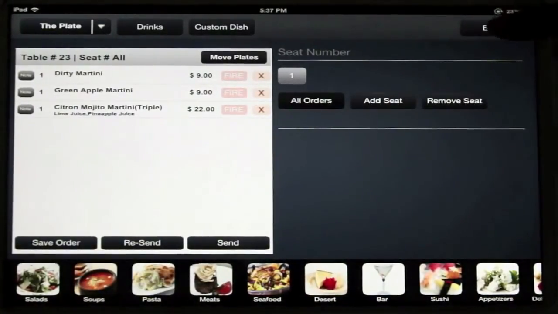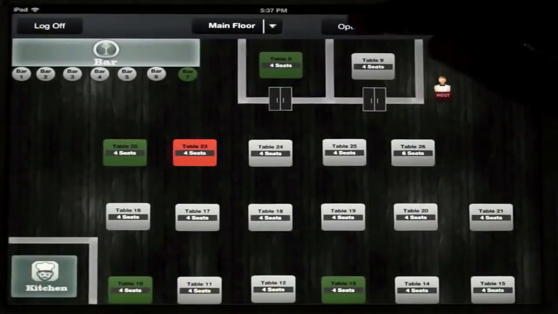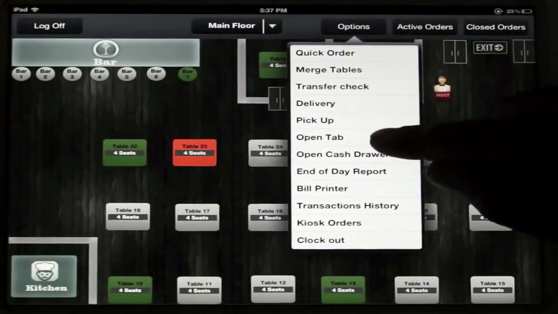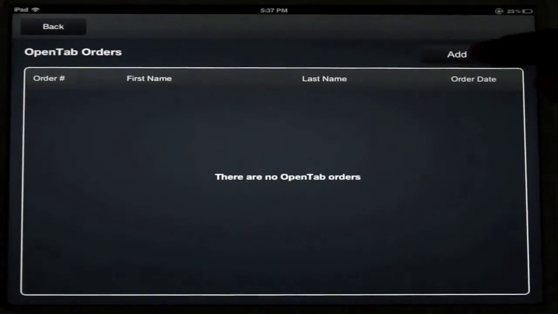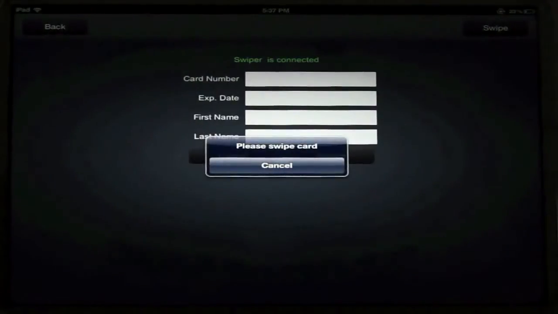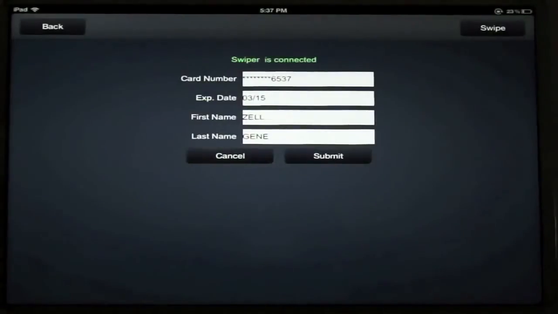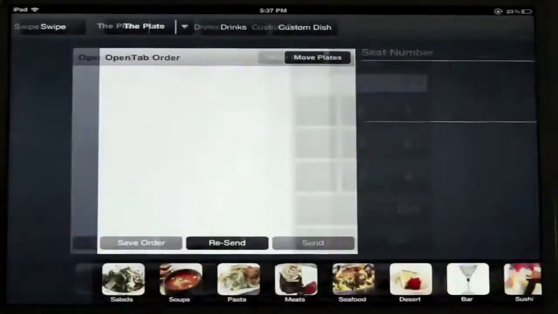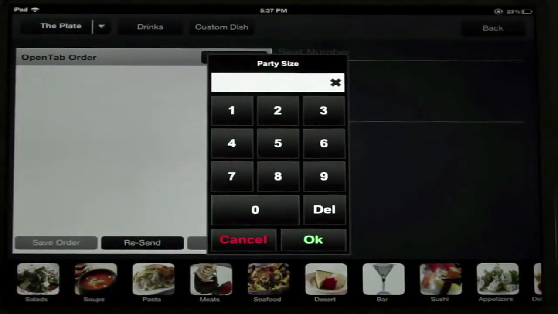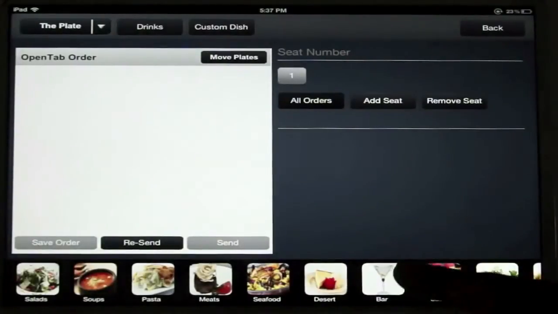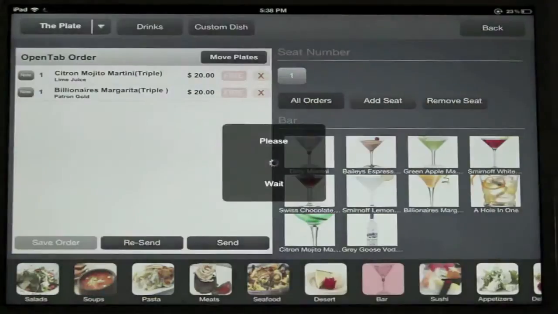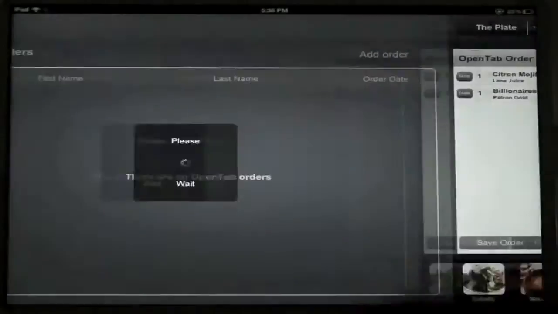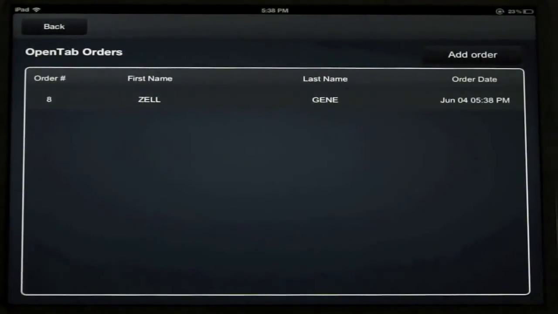Now we'll look at the Open Tab option. This is for use mainly at the bar for a running tab and does require a swiper to be attached to the POS. You swipe card, and details are automatically recorded. Then click on Submit. You'll then be asked for the party size, for example 1. We then go into Bar, add drinks as required to the tab, and then send the order through. Then it will print out. On the screen you're able to view all your Open Tabs orders.